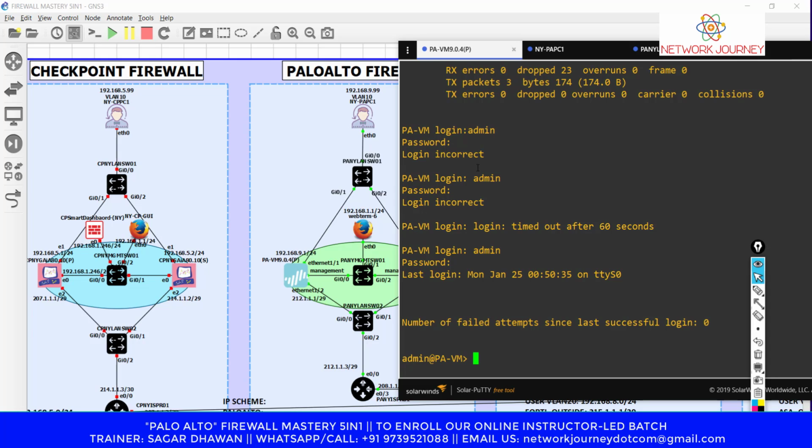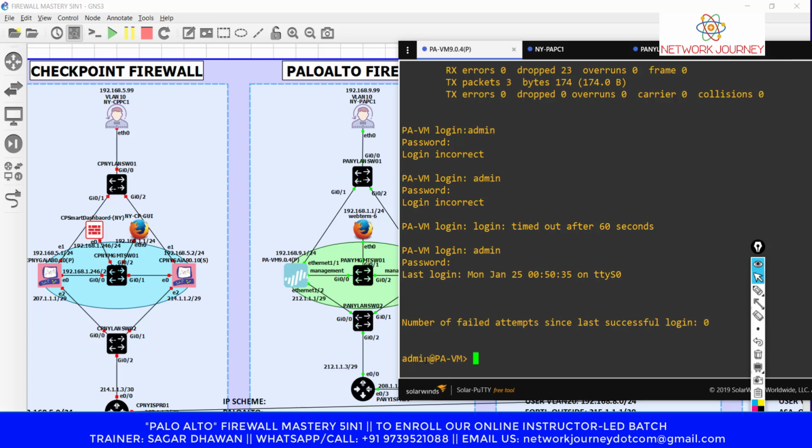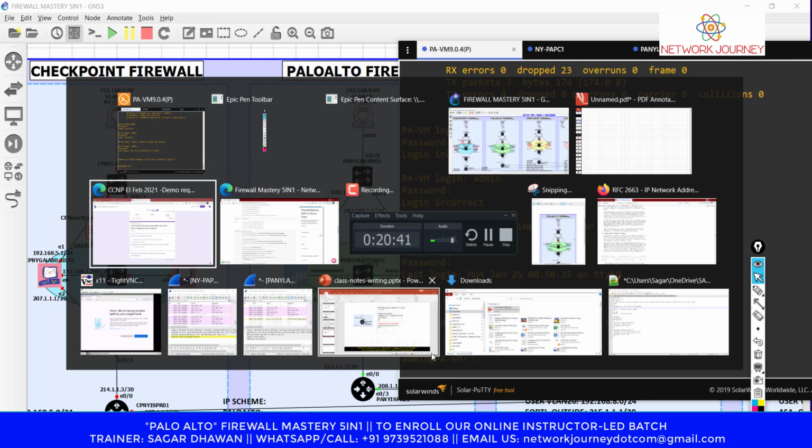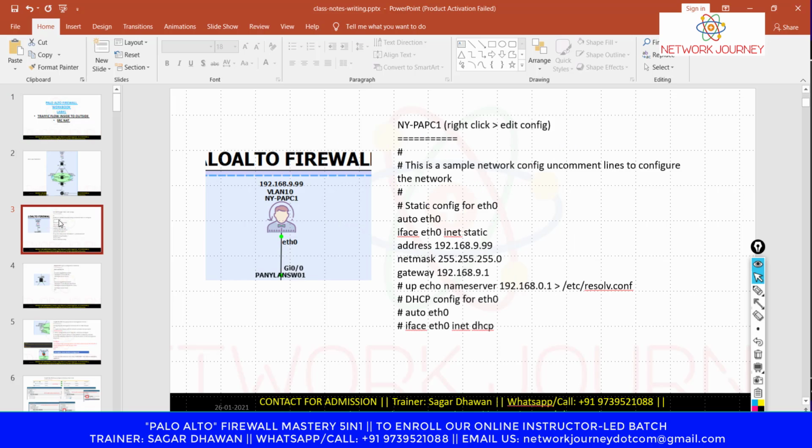So in your case, if you just booted up your Palo Alto for the first time, remember you have to set your management IP. Okay. In my case, I have already done that, but not to worry. I have created notes for you guys. So follow these notes. It consists of all the steps that we did so far.